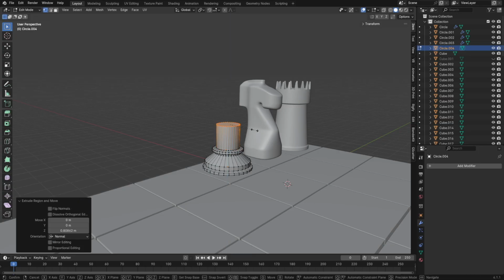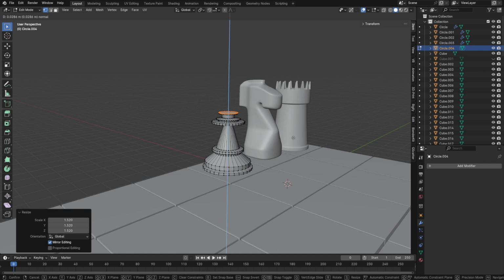And then extrude all the way to the top and scale inwards. Extrude again and scale all the way outwards. Extrude once again and extrude once again and scale within. And I'll do that a few more times, just extrude, extrude, and scale outwards, extrude, and scale inwards. Extrude once again, and scale outwards, and extrude and scale inwards.